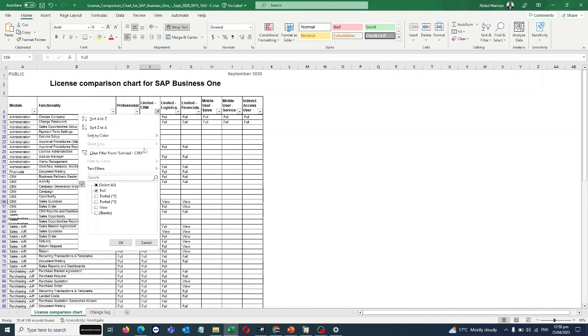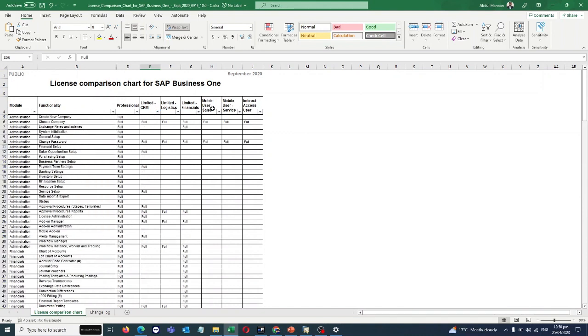And you can see in this chart there is another license, mobile user sales or mobile user service license. So these licenses are basically for the SAP Business One mobile app users. You can find the documentation about these licenses on the SAP portal. Mainly, these are licenses for the users who will access the SAP Business One sales app or SAP Business One service application. So I will explain those applications in another video, maybe at some time in the future.